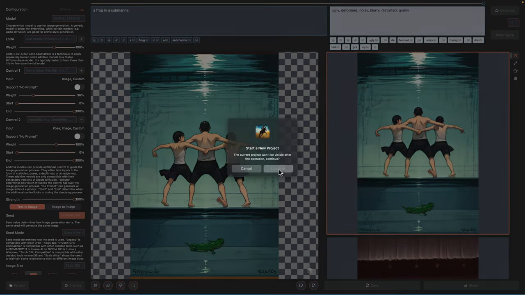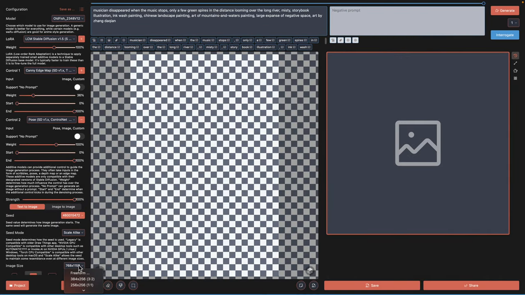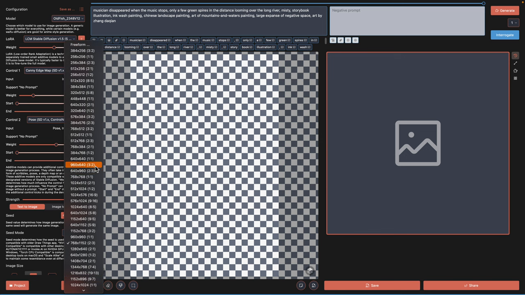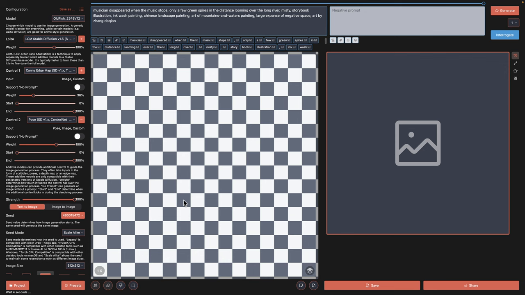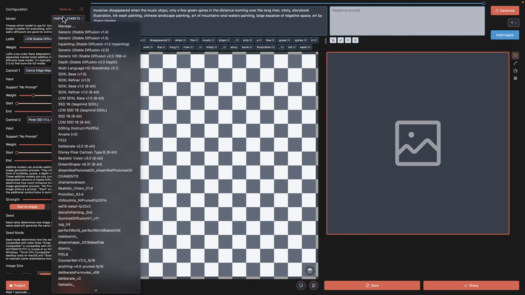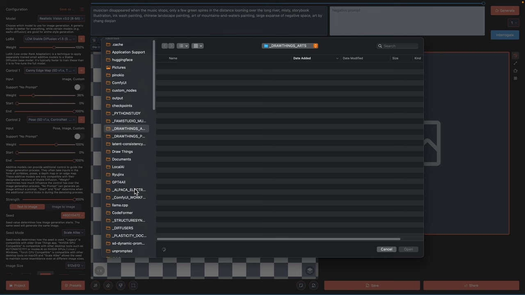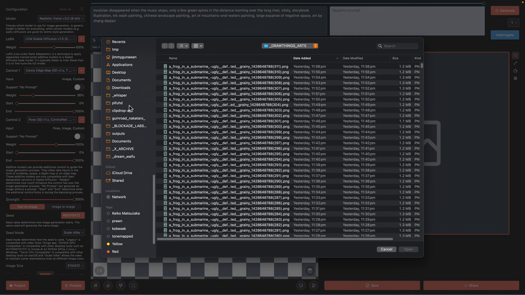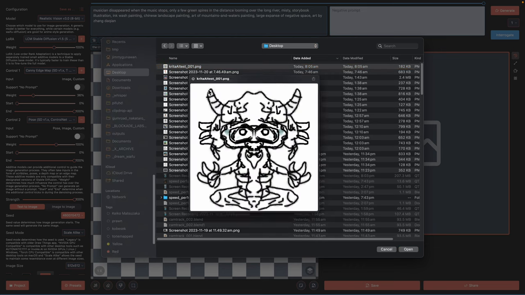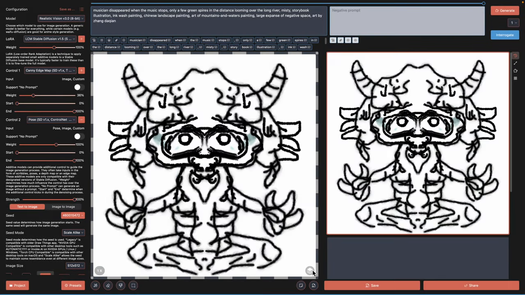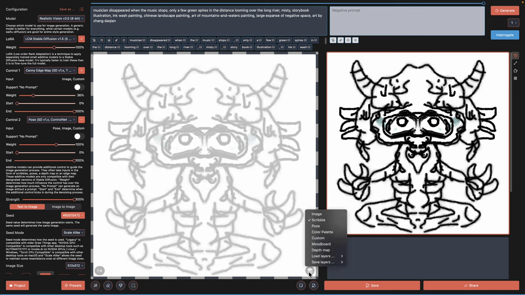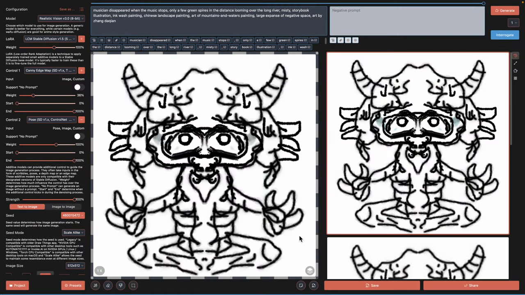Start a new project, continue, make this 512 by 512. I want to use a similar thing, Realistic Vision, and we're gonna use a file from the desktop. This is our scribble. Actually, I should have loaded the scribble from files, which is our scribble just now.